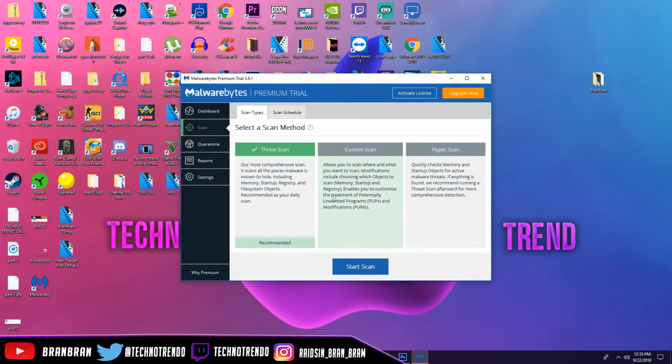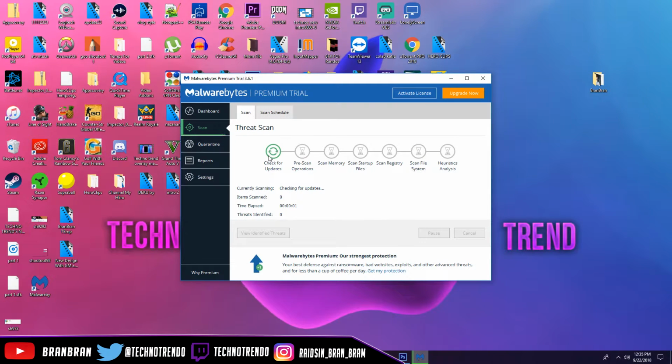If you have a serious want to clean out everything, just do a hyper scan. If you just want to get rid of a virus, all you have to do is click threat scan. So click start scan, and again, please don't have any of these running in the background because it will slow it down drastically, especially if you have a ton of files like me. This may take a while depending on how fast your computer is and also how much stuff you have installed.